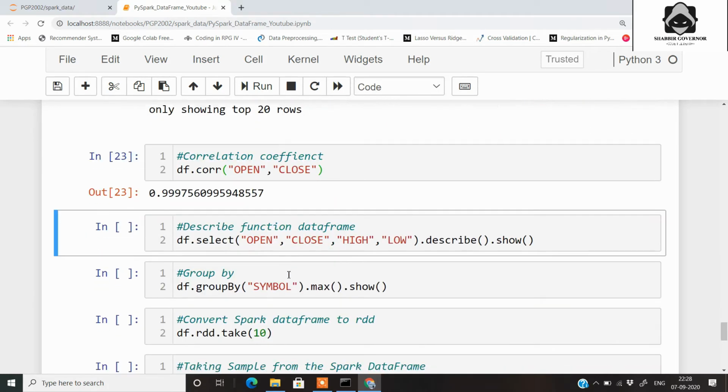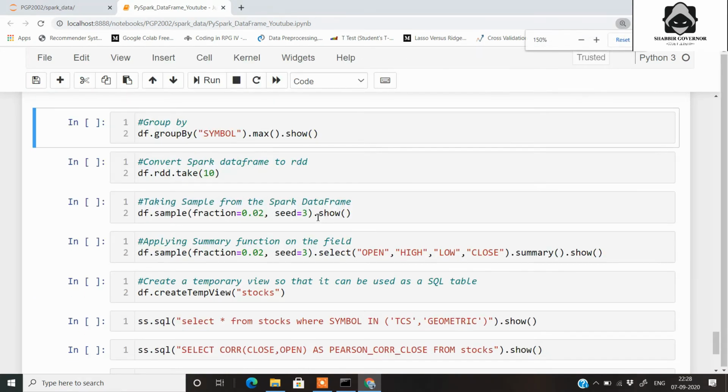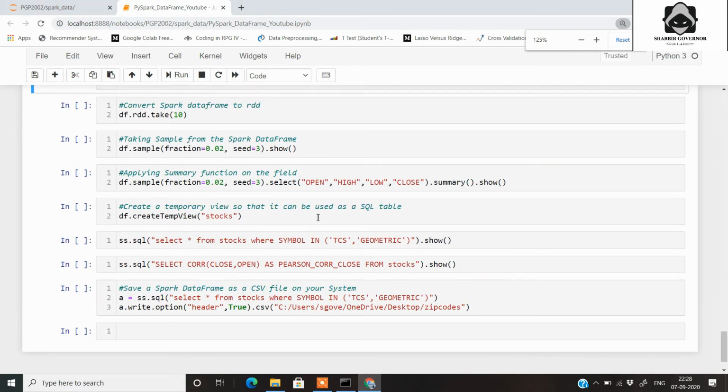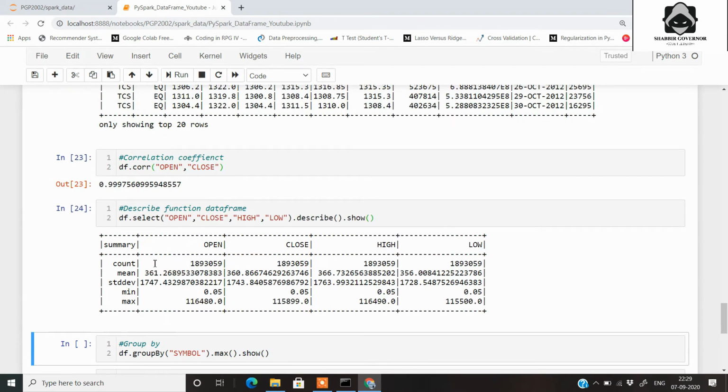Then we use the describe function. As you have seen in pandas, describe is used to get the basic statistics of your columns. Even in Spark, you get the basic statistics using the describe function. You get the count, mean, standard deviation, minimum and maximum on the selected columns.